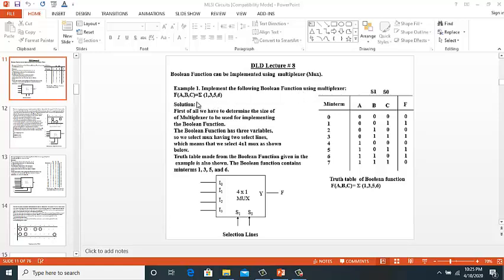multiplexer, and the Boolean function is f(a, b, c), meaning it has 3 variables, and this Boolean function consists of minterms 1, 3, 5 and 6.